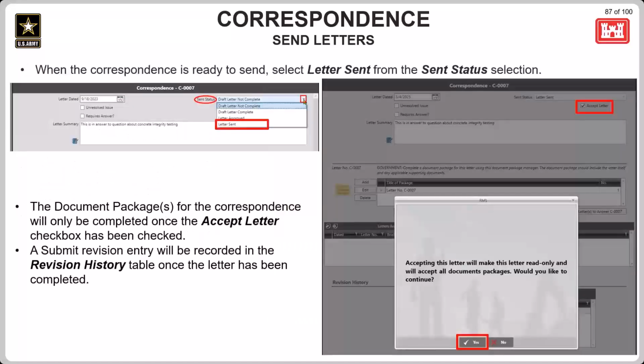So when a correspondence is ready to be sent from the government to the contractor, setting the sent status to letter sent is going to send the letter to the contractor. However, the document package has not yet been accepted, so that is why the contractor cannot see the document package yet, and that's where the accept letter checkbox will come into the process.